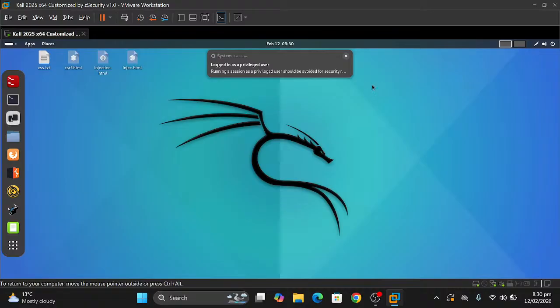So in this lab session we are talking about the FFuF tool of Kali Linux. It is most useful in directory brute forcing. Today is our day 4 of live session of directory brute forcing. Our topic is FFuF.